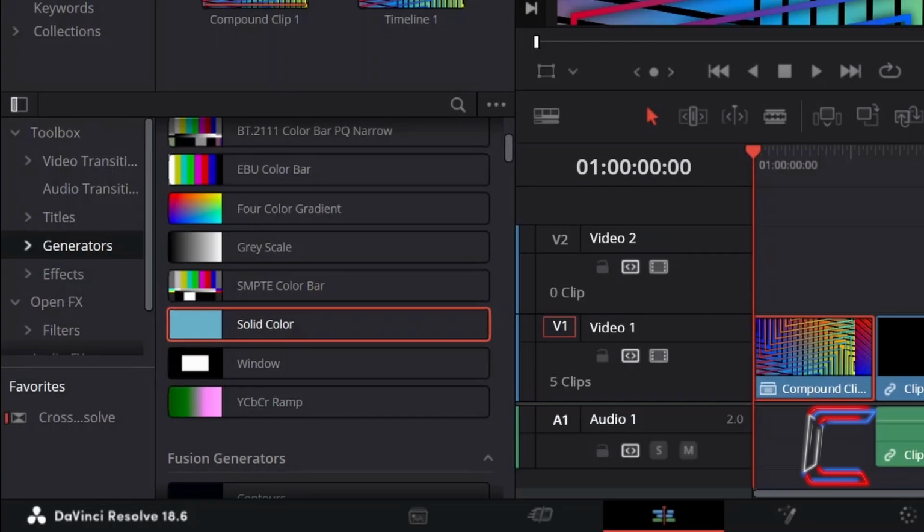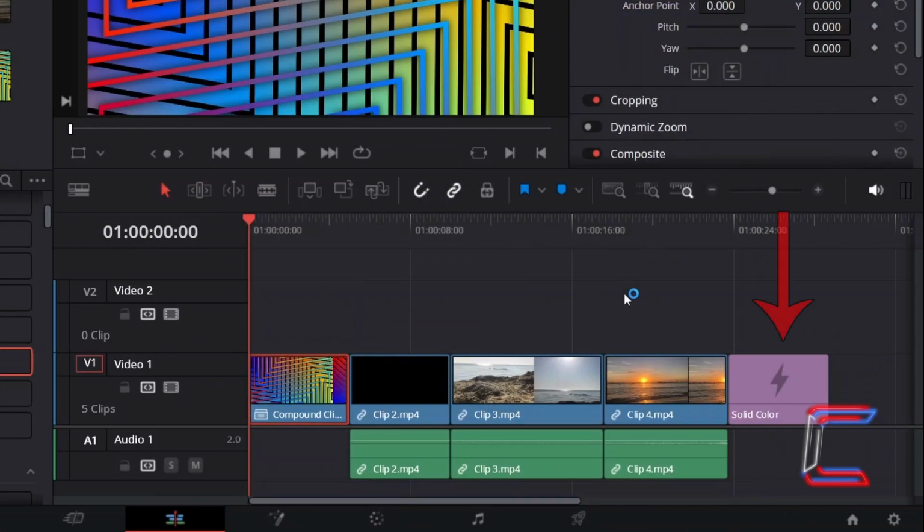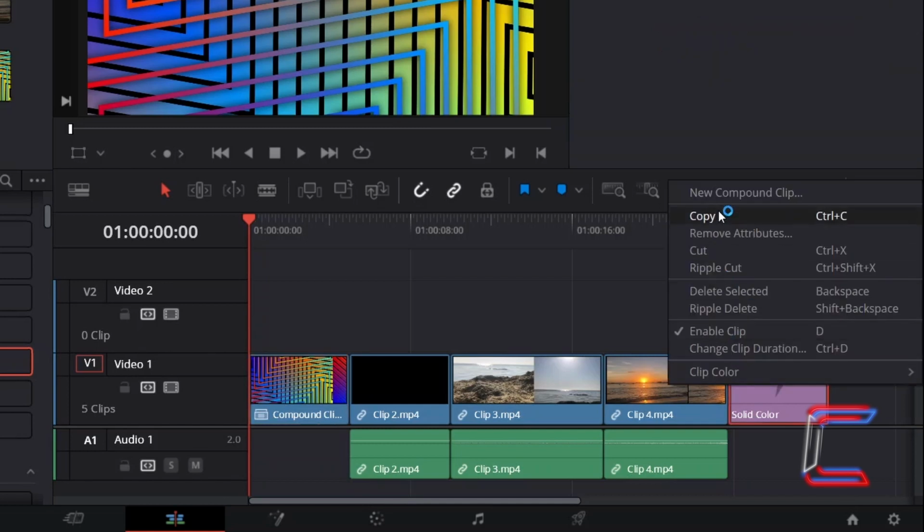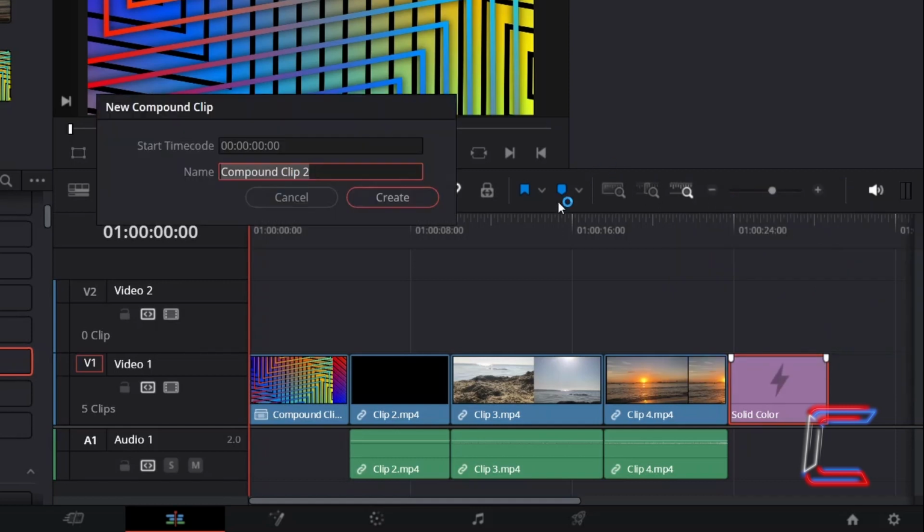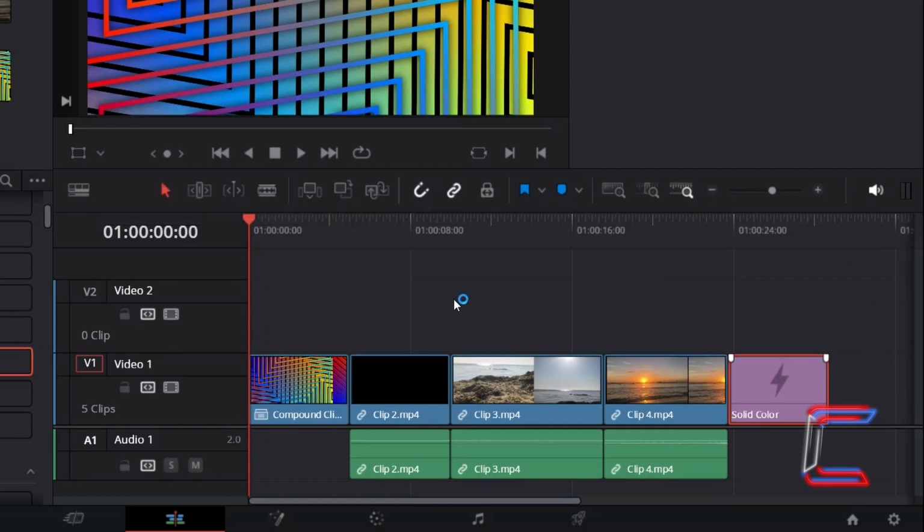As with any other edits that we get from the titles or generator options underneath Toolbox in Effects, including the solid color generator. To enable the rendering of these generators, these will need to be converted into compound clips by right-clicking on these and selecting the new compound clip option.